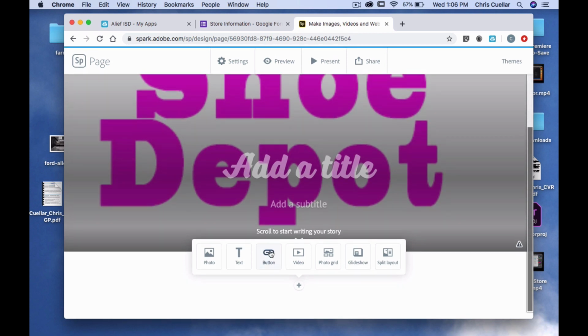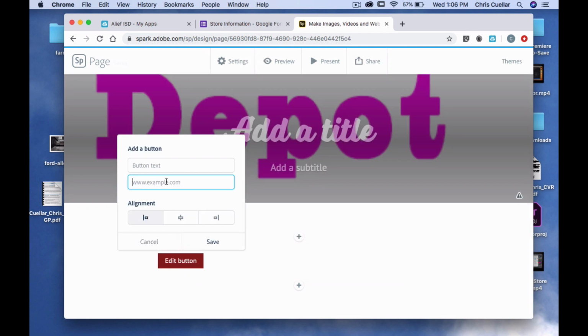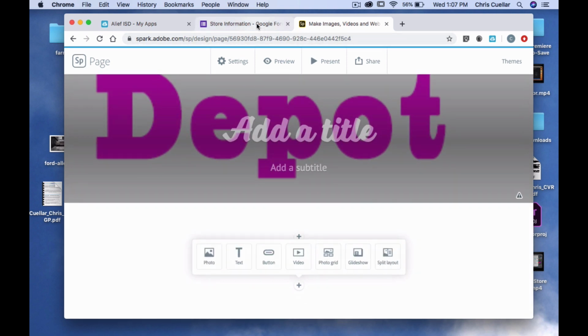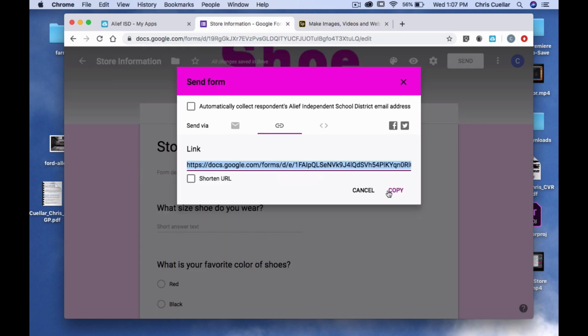All right, so now we go back into Adobe Spark, and you see this where it says button. This is where you paste your Google form link. This is where you title your Google form. This is where you decide on the alignment, if it goes to the left, center, or to the right. I always like to put it on the center. All right, so we're going to close our Google form.